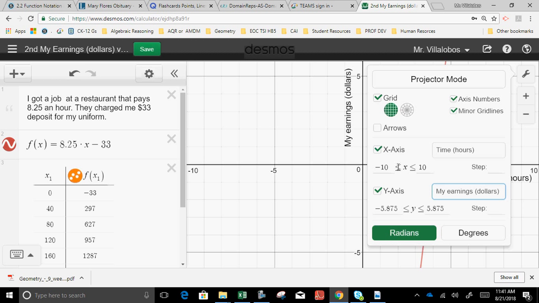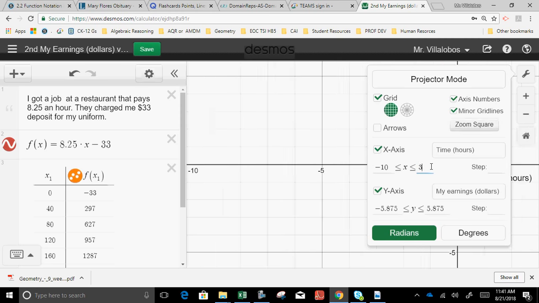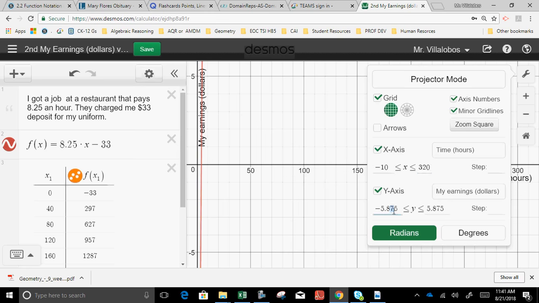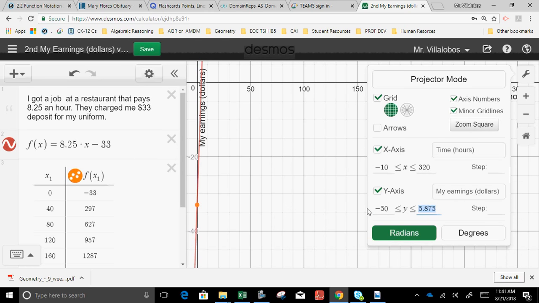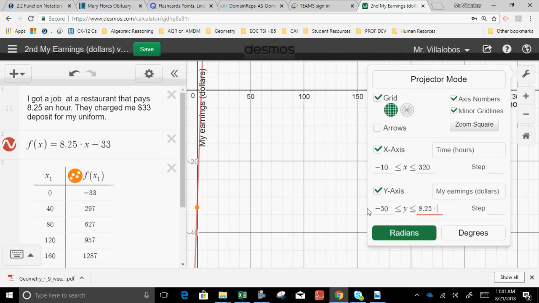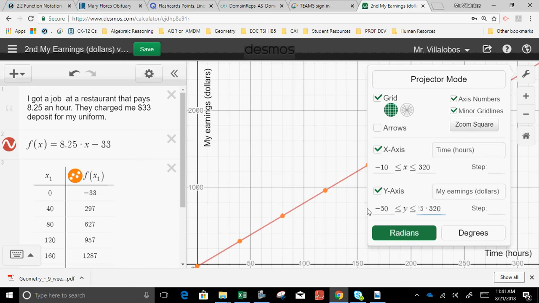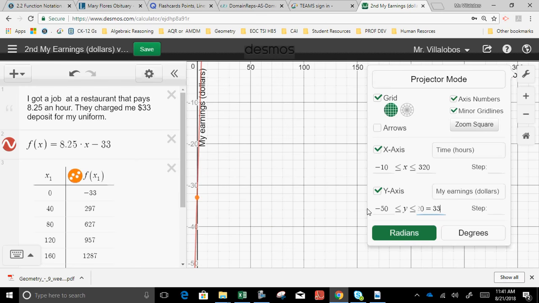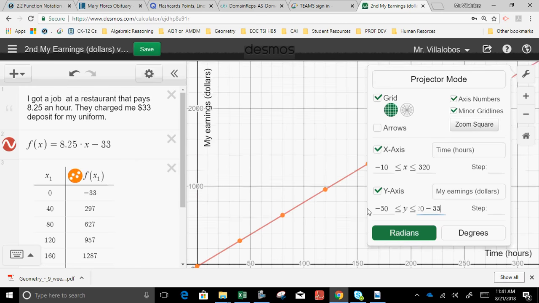All right. Now, how many hours did we say we want to do? Let's leave the negative 10, and we say we're going to do 40. What if we want to make a prediction for the next month? 40 times 4 is 160 for a month. Times 8, 320. Okay. Now the y. Let's put negative 50. And what is 8.25 times 320 hours, minus 33.